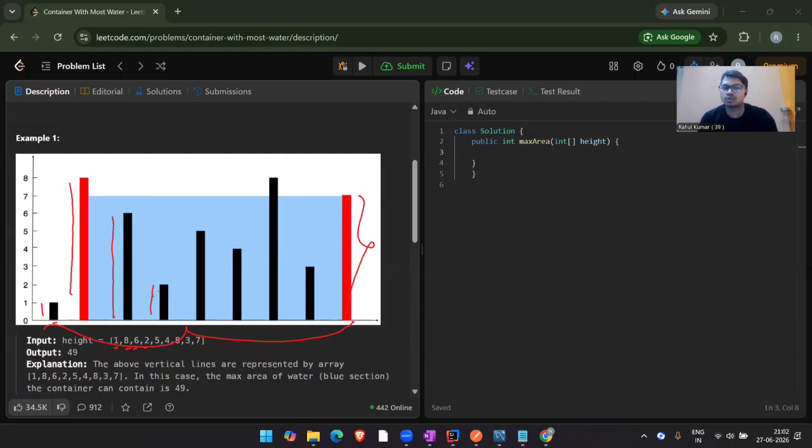Okay, so suppose I'm taking this line as the first line and this line as the second line, and the x-axis will act as the base of the container. Hope you guys understood what a container is. A container is nothing but anything having two walls and one base. So in this case, the base is the x-axis, and these lines represent the walls of the container.